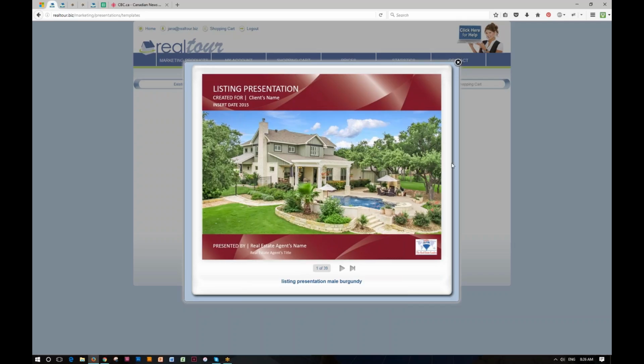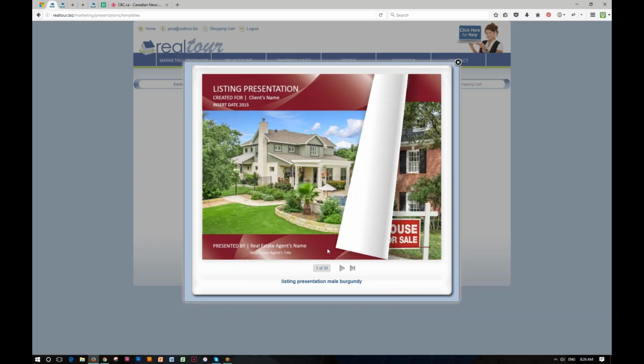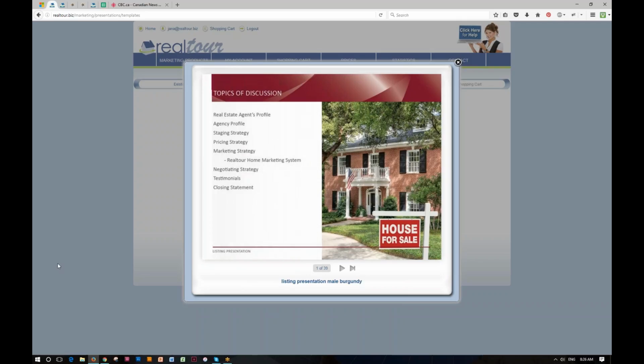So if you're trying to get some people to hire you to sell their house, you might want to drive by their house, take a picture of it, and put it on the front cover. Okay? Now we can turn pages by clicking in the bottom corner and turning the page, or we can use our little controls at the bottom.